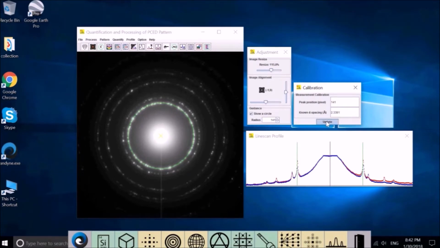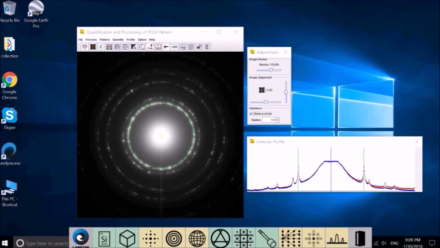And then update. That's the calibration. We may select one of the rings and get a profile of the intensity distribution along the selected ring. First, uncheck the guide ring here.